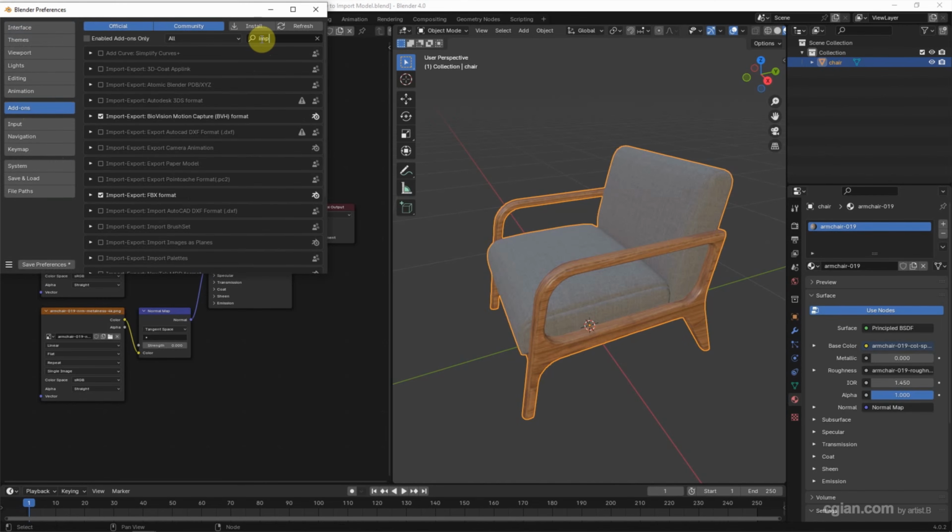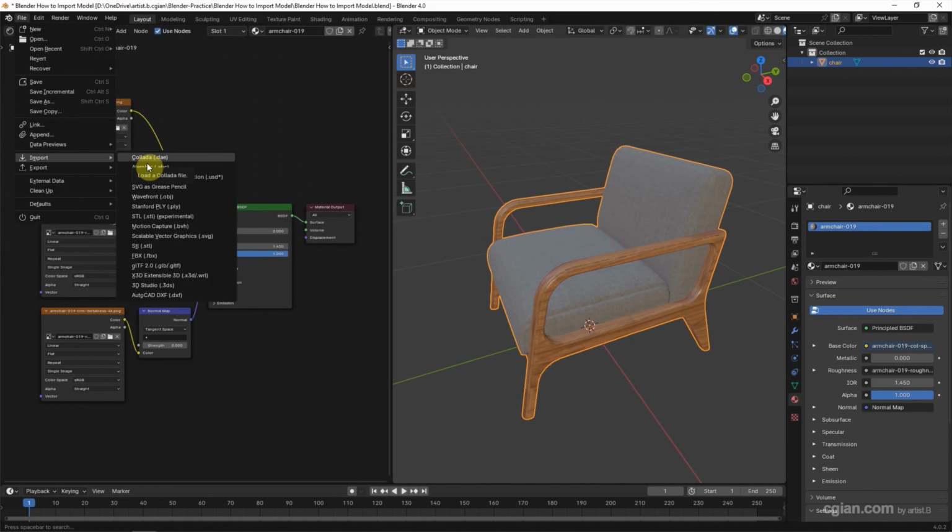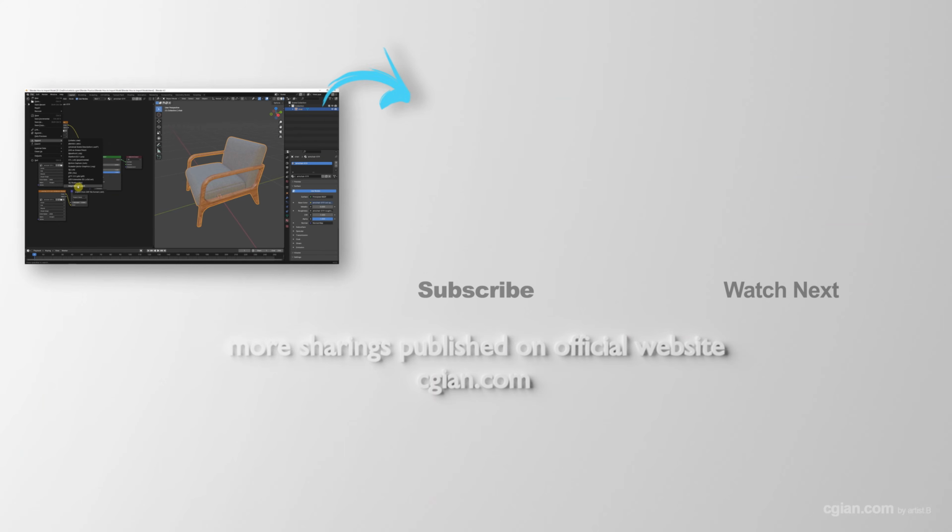We can search Imports. If you check the box for 3ds, DXF, and then we can go back to File and Import. We can import 3ds, DXF file format. This is how we can import 3D model into Blender.